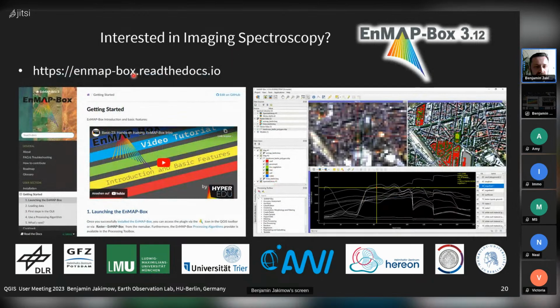And of course, there's the Ammobox. Here you also find the documentation on Read the Docs related to the Ammobox that we develop.